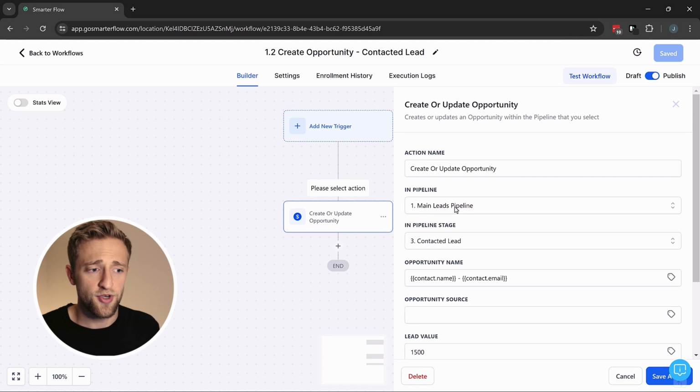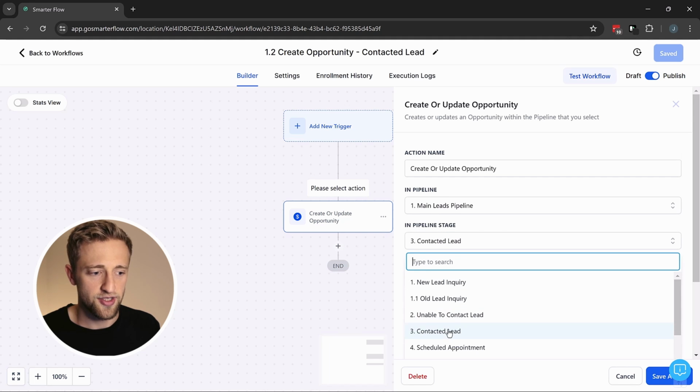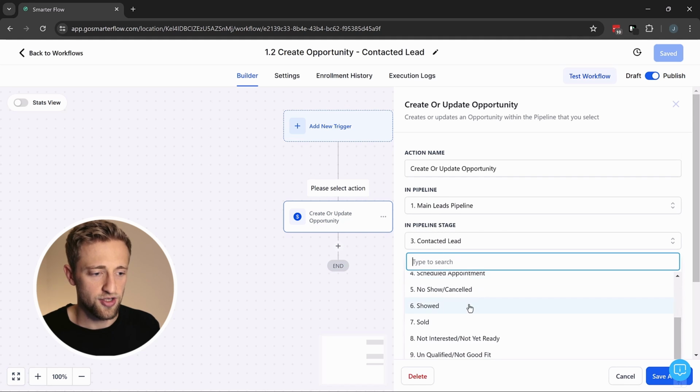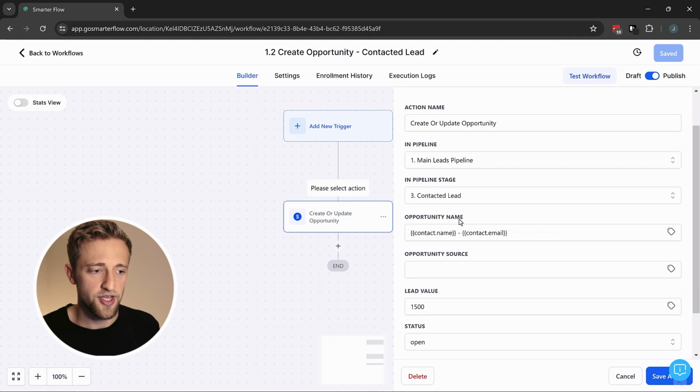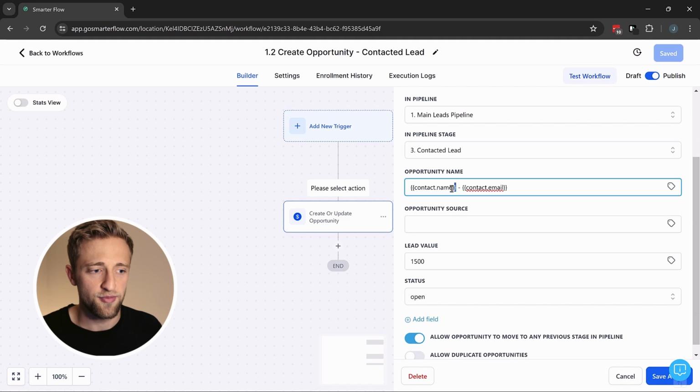And I want to create it in the main leads pipeline. I want to create it in the 3.contacted lead stage. And you can see all the different pipeline stages right there, basically. And I want this opportunity name to be contact name dash contact email.